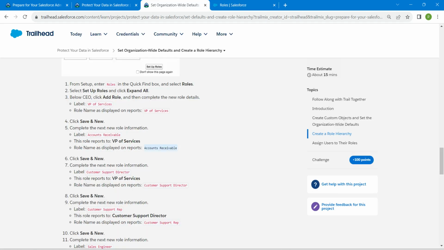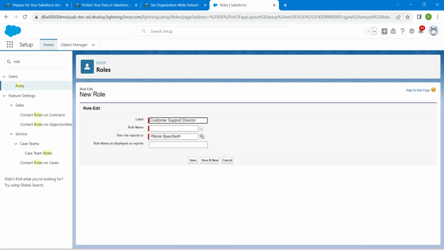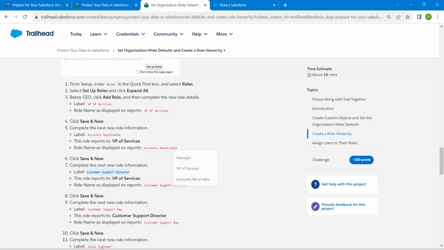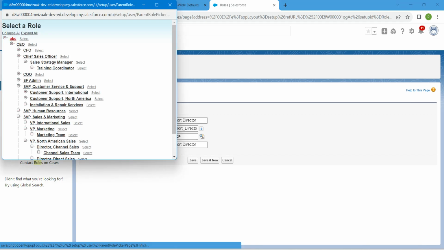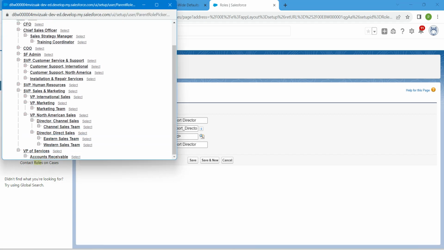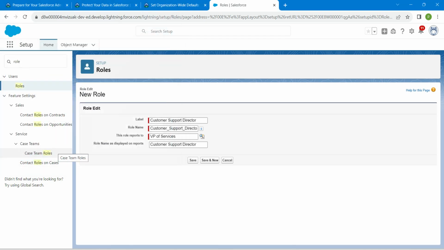And let's copy the label for this customer support director. So copy this and paste it over here. And role name is auto populated. For role name which is to be displayed, copy this and paste it over here and click on this lookup. Again we are going to choose VP of service, select VP of service. Once it is done, click on save and new.